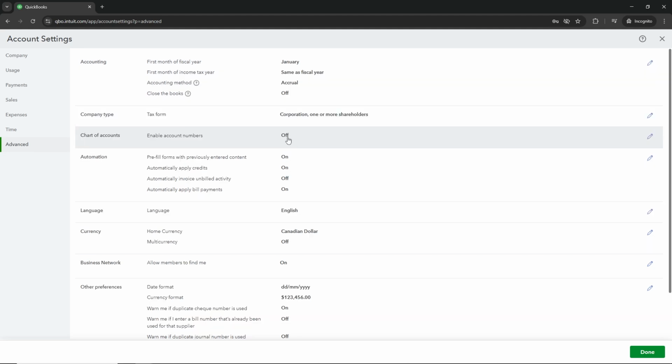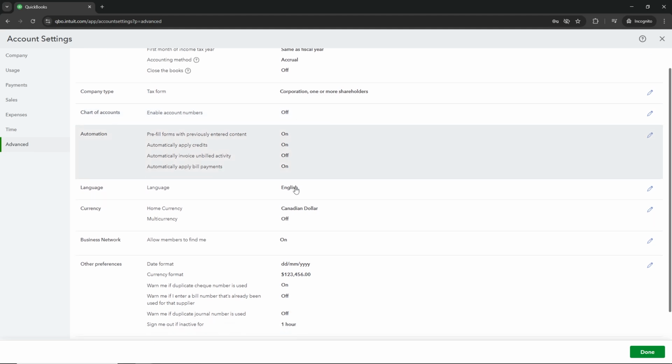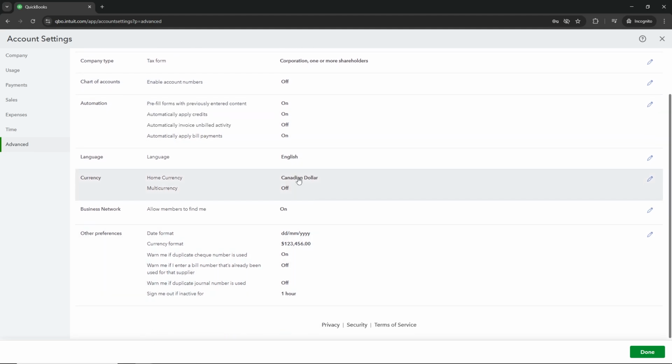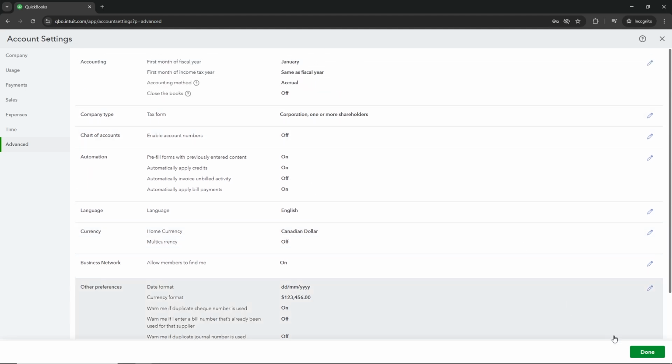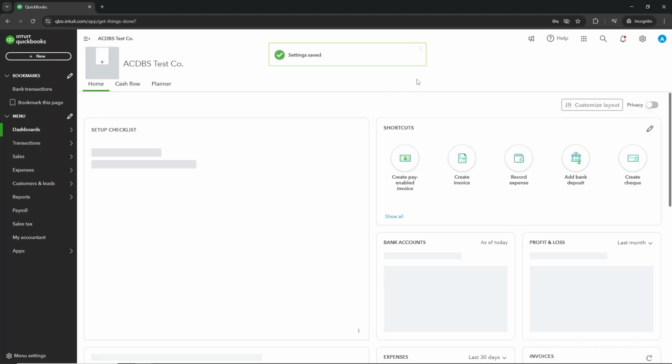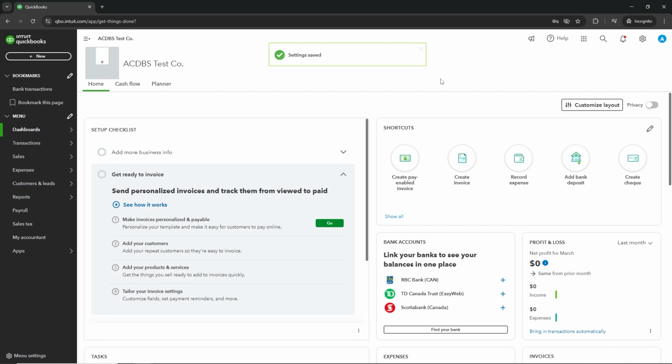You can do account numbers. That's pretty much up to you and your accountant how you want to do that. And then some simple things like what currency to use, what language, and formats for things. Day, month, year, currency formats, things like that. Just little quality of life things that you can adjust to make it match with your preferences. And so now that that is complete, we are pretty well ready to go.